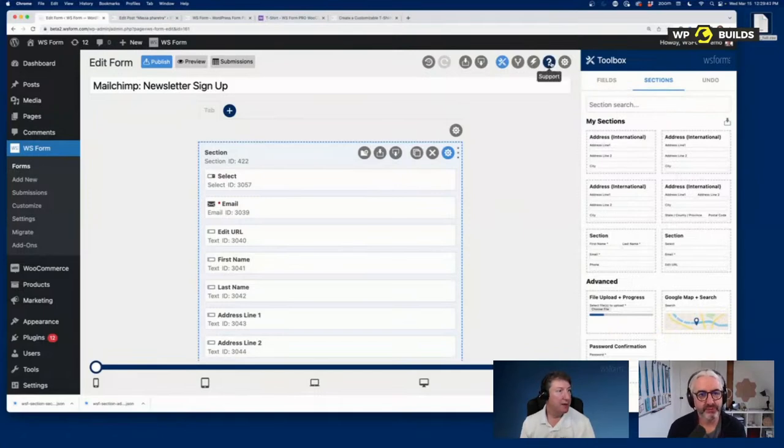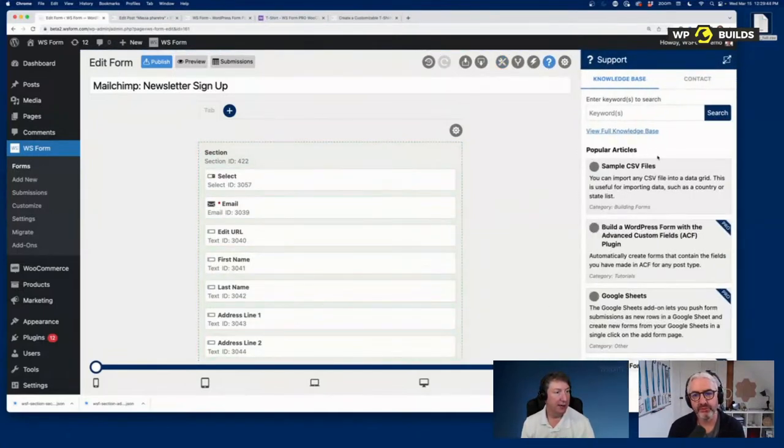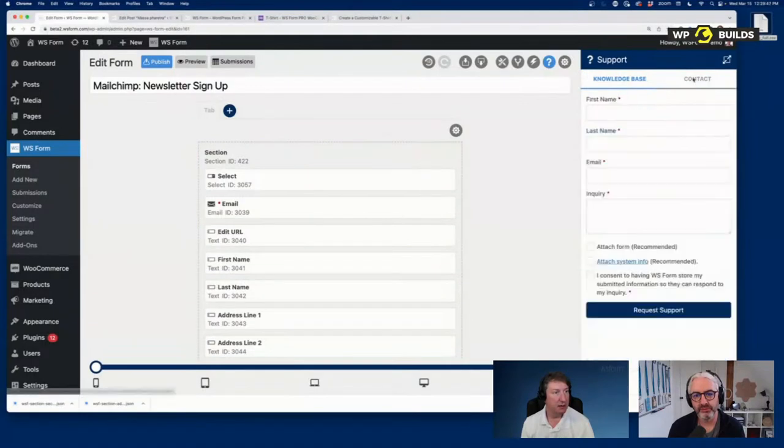We have support built into the plugin itself, so you can access our full knowledge base within here. You can contact our support team from within the plugin, and you can send your form to us and your system info if you wish. If you send us your form, we can have a look at it and see where things are going wrong or if you need some help with settings.